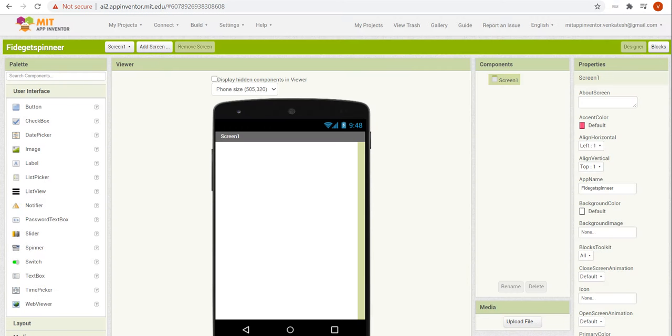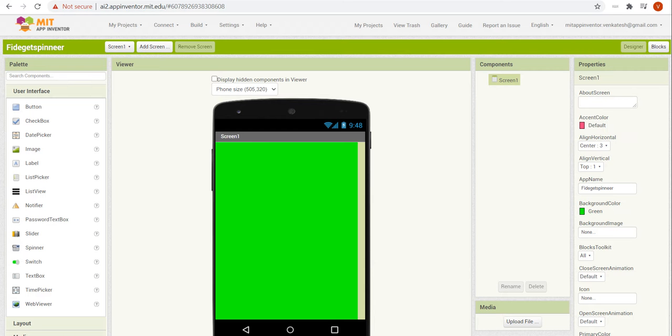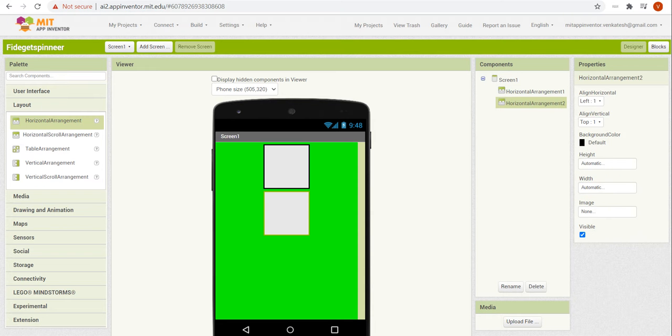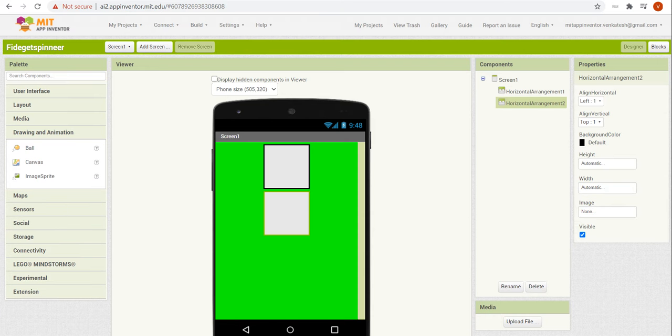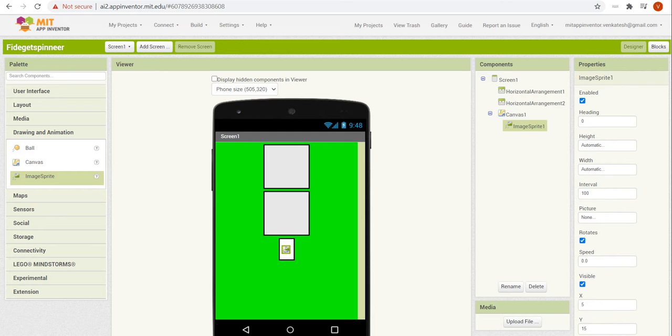Now friends, you can change the properties of screen 1. I am making the horizontal alignment to center and the background color to green. Drag two horizontal arrangements to screen 1 and go to drawing and animation and drag a canvas to screen 1. In the canvas you have to drag an image sprite.